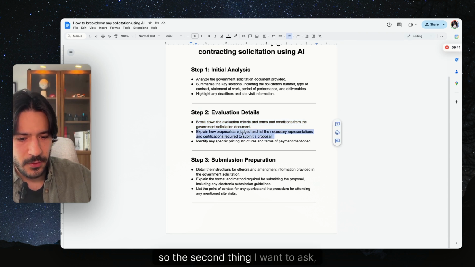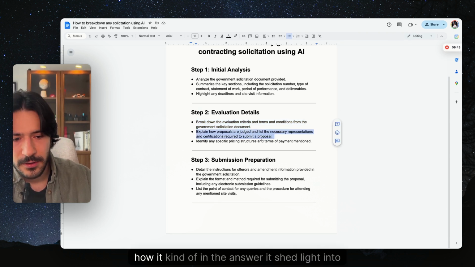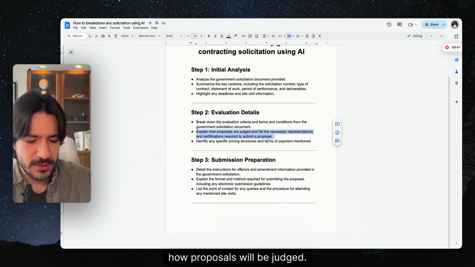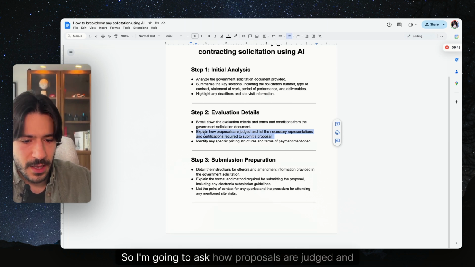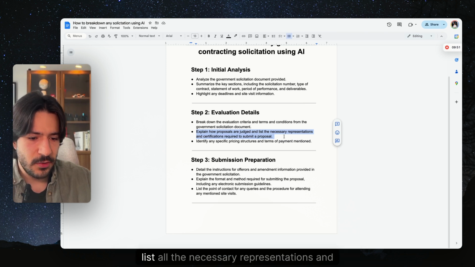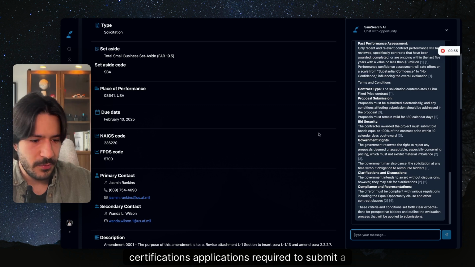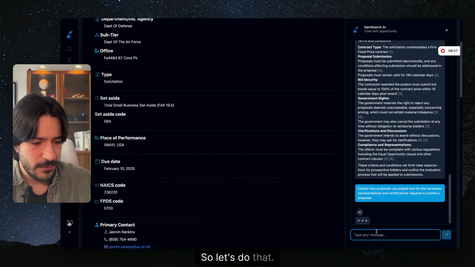So the second thing I want to ask, the answer shed light into how proposals will be judged, but I want more details. So I'm going to ask how proposals are judged and list all the necessary representations and certifications required to submit a proposal. So let's do that.